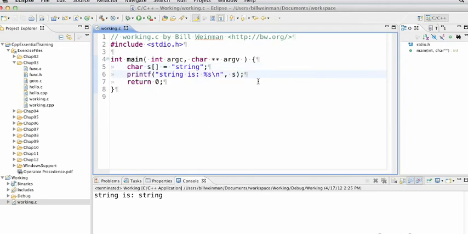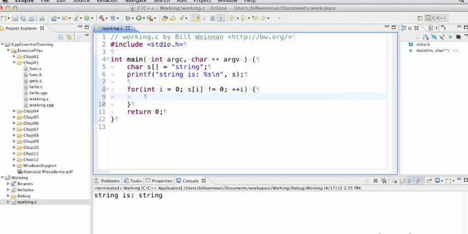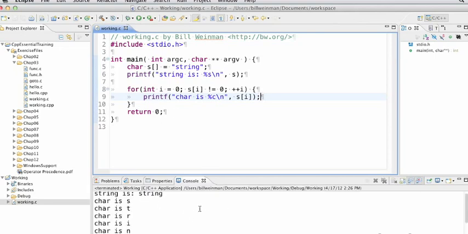In fact, we can treat this as a string. We can say for int i equals 0, while s sub i is not equal to 0, and then increment i. And we can just print out each character. %c will print a character, and we're going to say s sub i, which is actually of type char. And now when I save this and run it, see, we get all of the individual characters. There they are, s, t, r, i, n, and g. So we can see that a string is really just a special case of an array of characters.